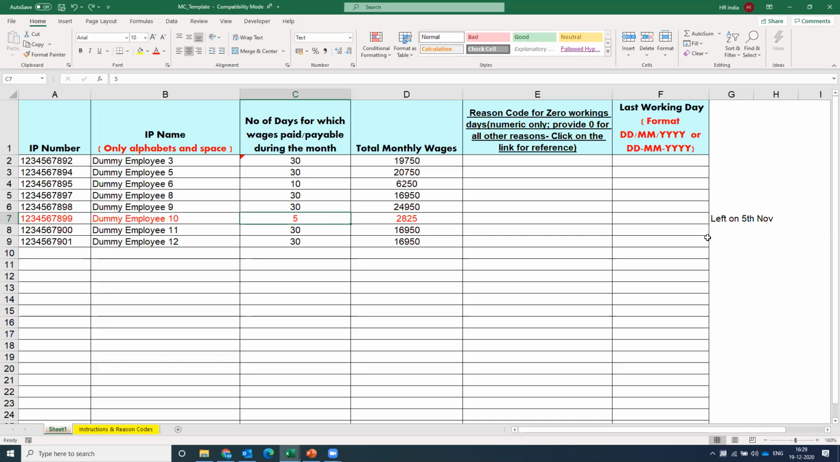Since this employee has already left in the month of November, what would be his total working days in the month of December? Zero. What would be his earning? Zero. Now you can update the reason code 2 for this employee and you can update his date of leaving as well. Not 12, the exact date of leaving you need to mention, the exact date on which he left the company, right?